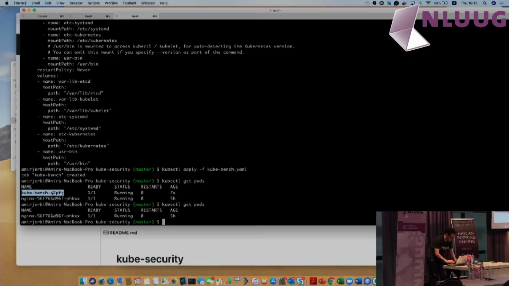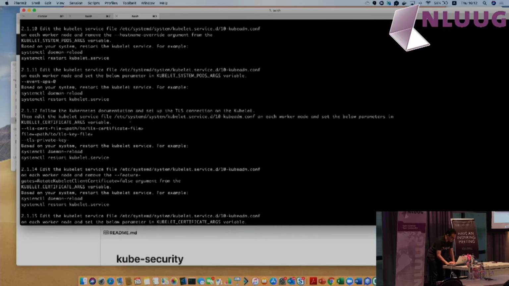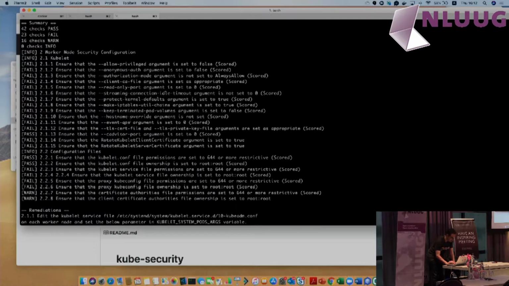And let's look at the output of it. kubectl logs and the name of the pod that was running. And this is the output of kube-bench. I will go to the top. So this is a Minikube installed on my computer. Let's see what kube-bench found.